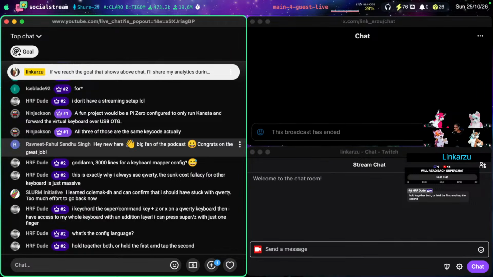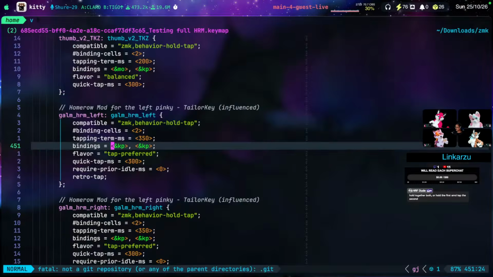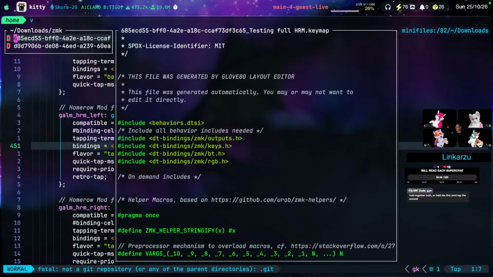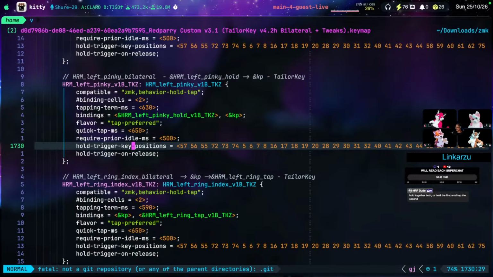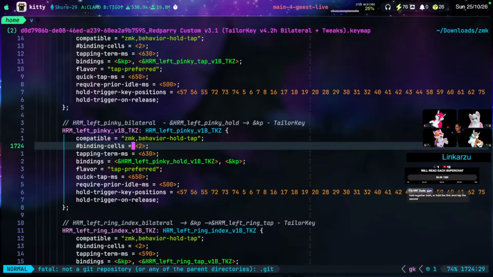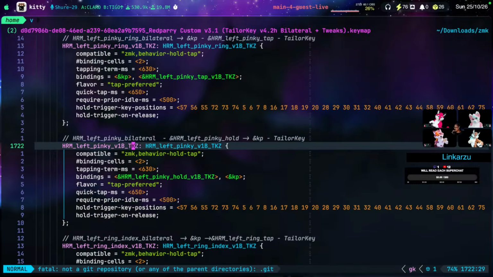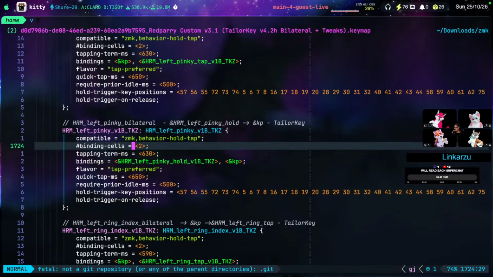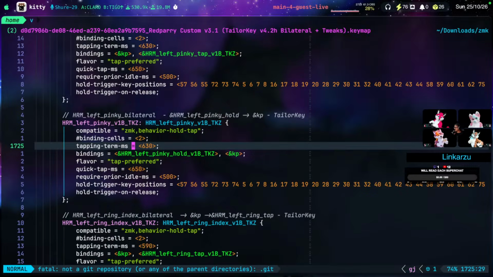What is the config language? This is just ZMK for the ZMK firmware. But this seems correct. If I open the other file that I downloaded that has like 3,000 lines, or I don't remember how many lines, this is where they define the homerow mods as well. So binding cells to, you use a different tapping term.